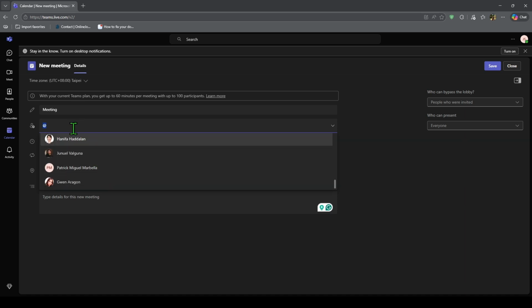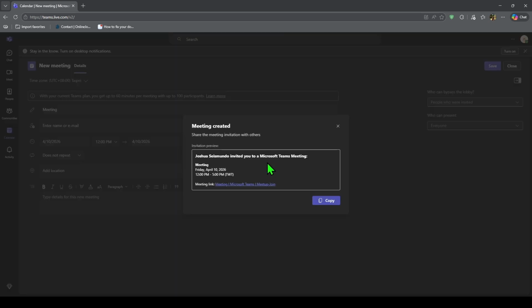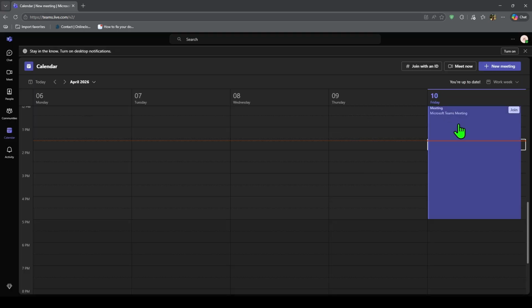Your meeting will be added to the calendar, and all invited participants will receive an invitation with the Teams meeting link. If you need to make changes later, just go back to the calendar, open the meeting, and edit the details. And that's how to schedule meetings in Microsoft Teams.